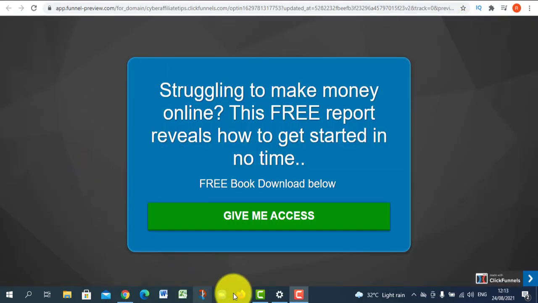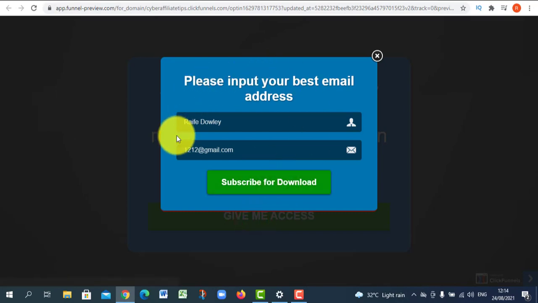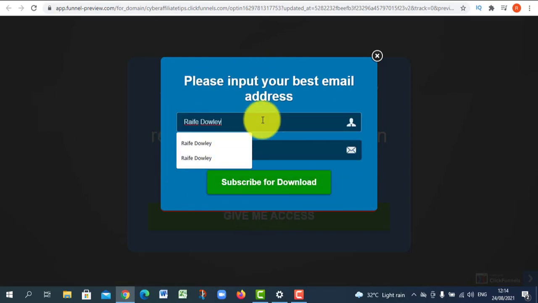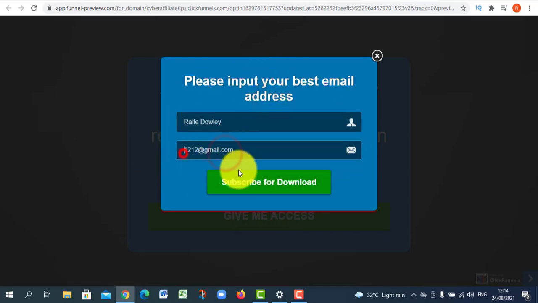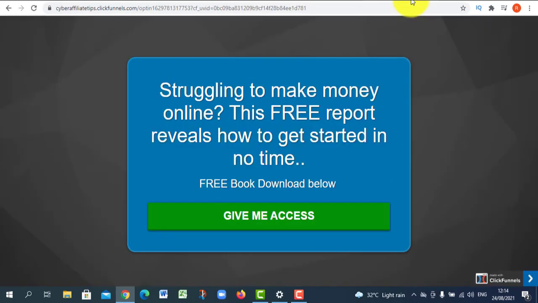Here is what it'll look like if someone arrives on our landing page. We can see our headline there, our little sub-headline, and our button. If we click here, give me access, then our pop-up comes down. We'll put in our name, put a fake email in, and then we subscribe. Now, we actually haven't made our thank you page yet, so that's the next step that we're going to do.